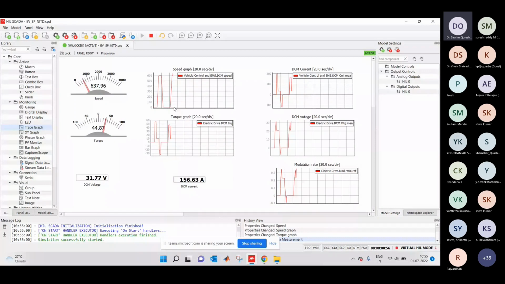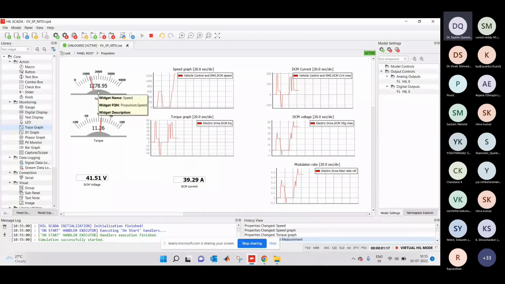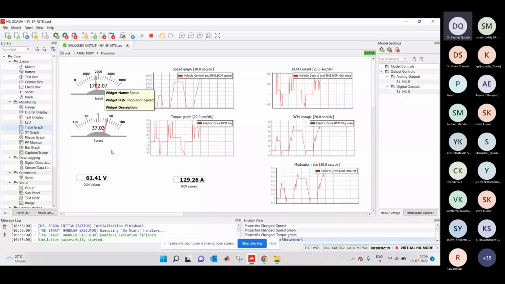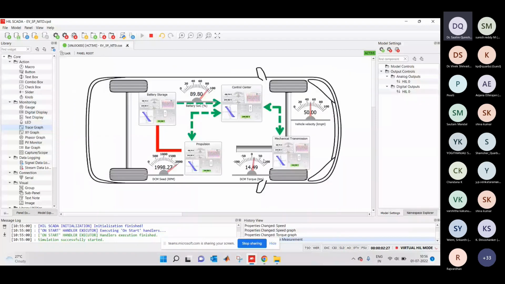As you are able to see here in the speed graph, the torque graph, and the DCM current, everything is coming in the propulsion sub panel. Likewise the DCM voltage and current are going down. Say the speed is zero right now, so the DCM current is zero. After some time, if you accelerate the vehicle, you can see this in the speed graph, and the speed in the form of the gauge you can observe here. The torque is coming. This is the propulsion section. All the widgets are working here, like the gauges and all.